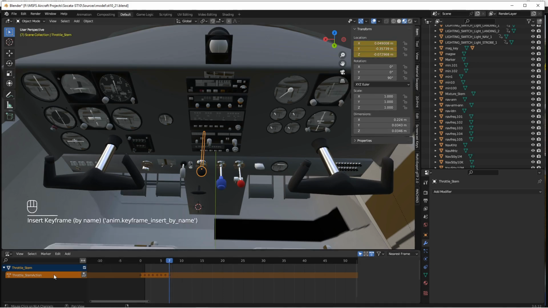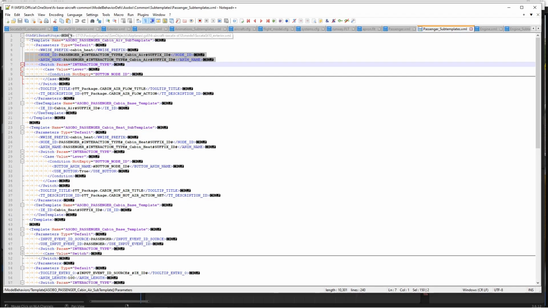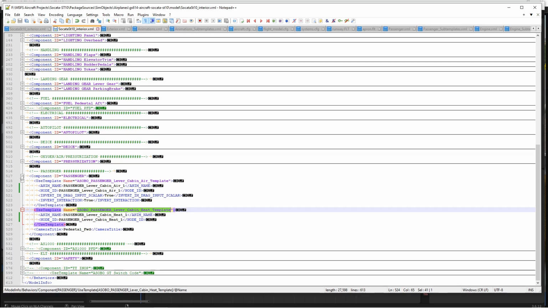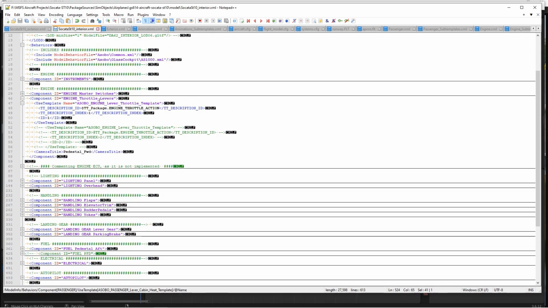So that's what I did for the throttle. Okay, so what name are we going to give the throttle? Well, we'll have to figure that out based on what we used for the throttle in here. So where would the throttle be? Electrical, de-ice, passenger, no. Gear, no. Flaps, panel, overhead, engine, throttle, levers. So Asobo engine, lever, throttle should be in the engine template.